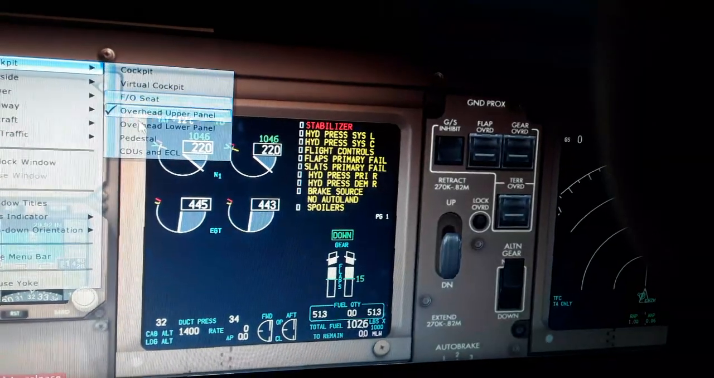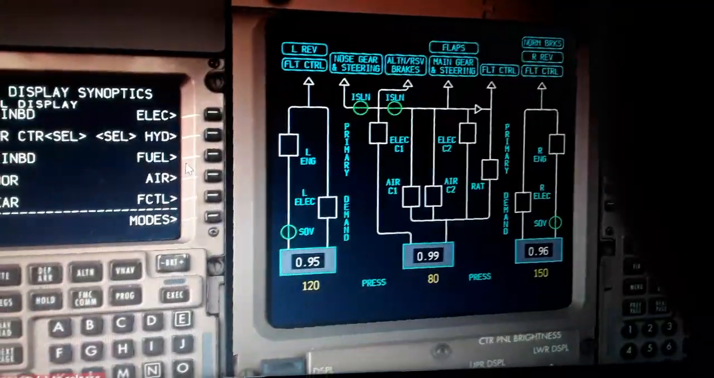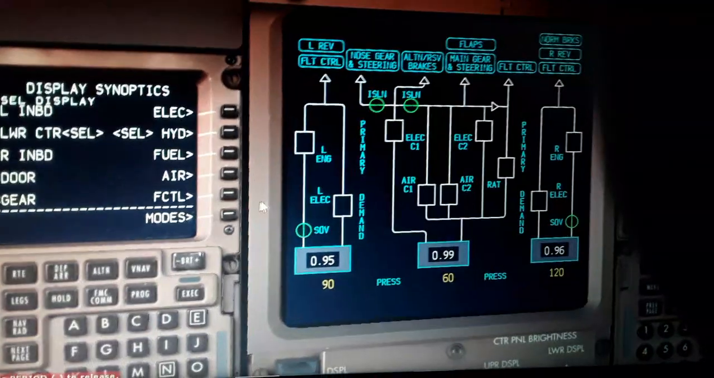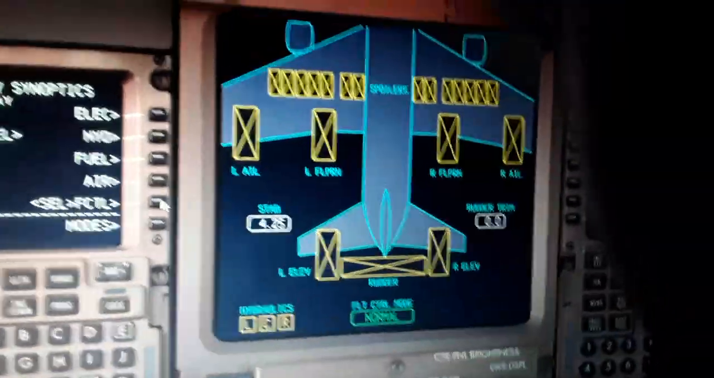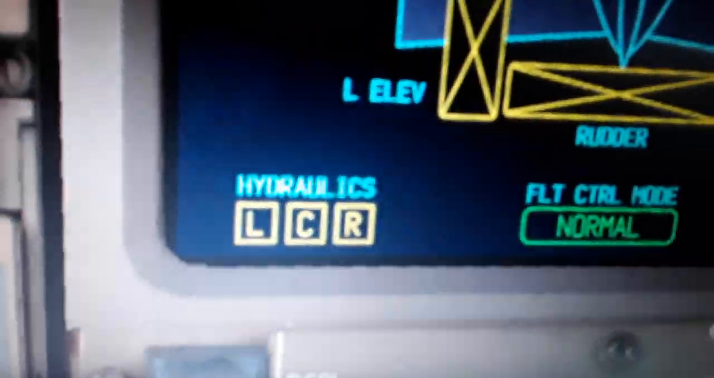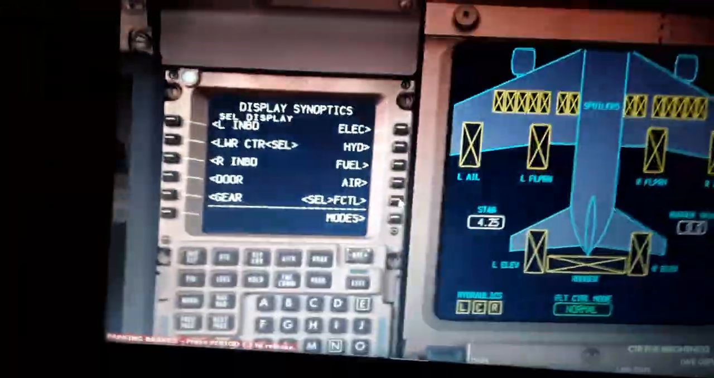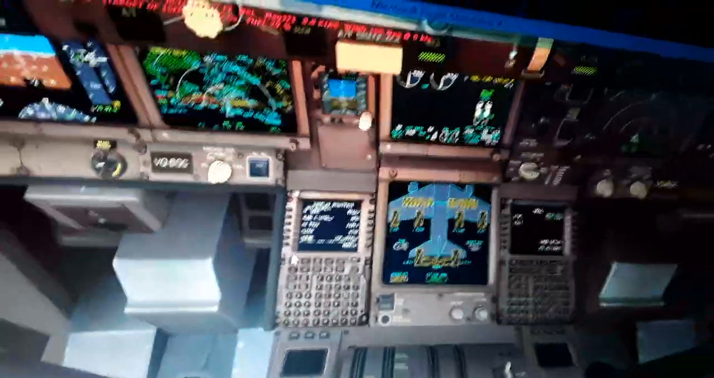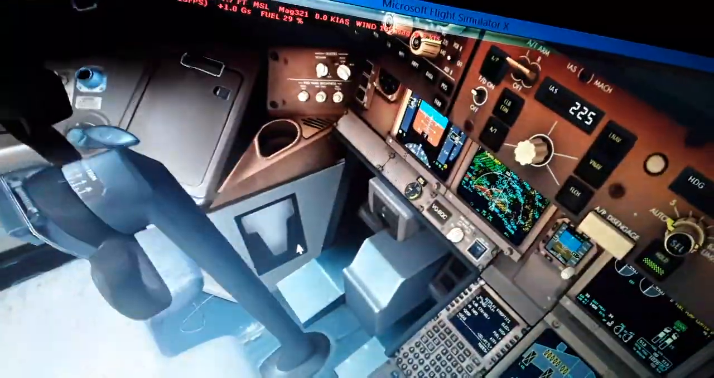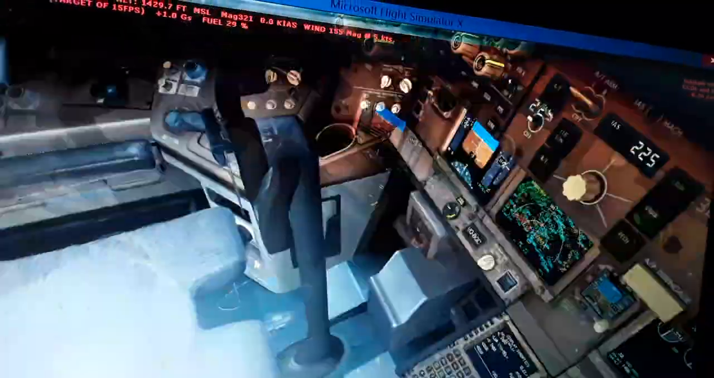So if I come in this view, you can see we have no hydraulic pressure. We also have no flight controls. They're crossed. It's not good. So we can see hydraulic left, right, and center. So we lost these flight controls. No good. Also the rudder pedals.